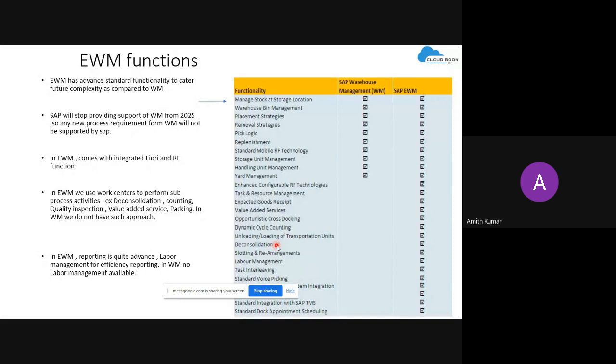That particular pallet will first be moved to a deconsolidation work center. So we will use a work center in the warehouse. Once the handling unit comes into that work center, deconsolidation will happen, and the 5 different orders will get created, and those 5 orders will then be moved from the deconsolidation work center to the final destination storage type.